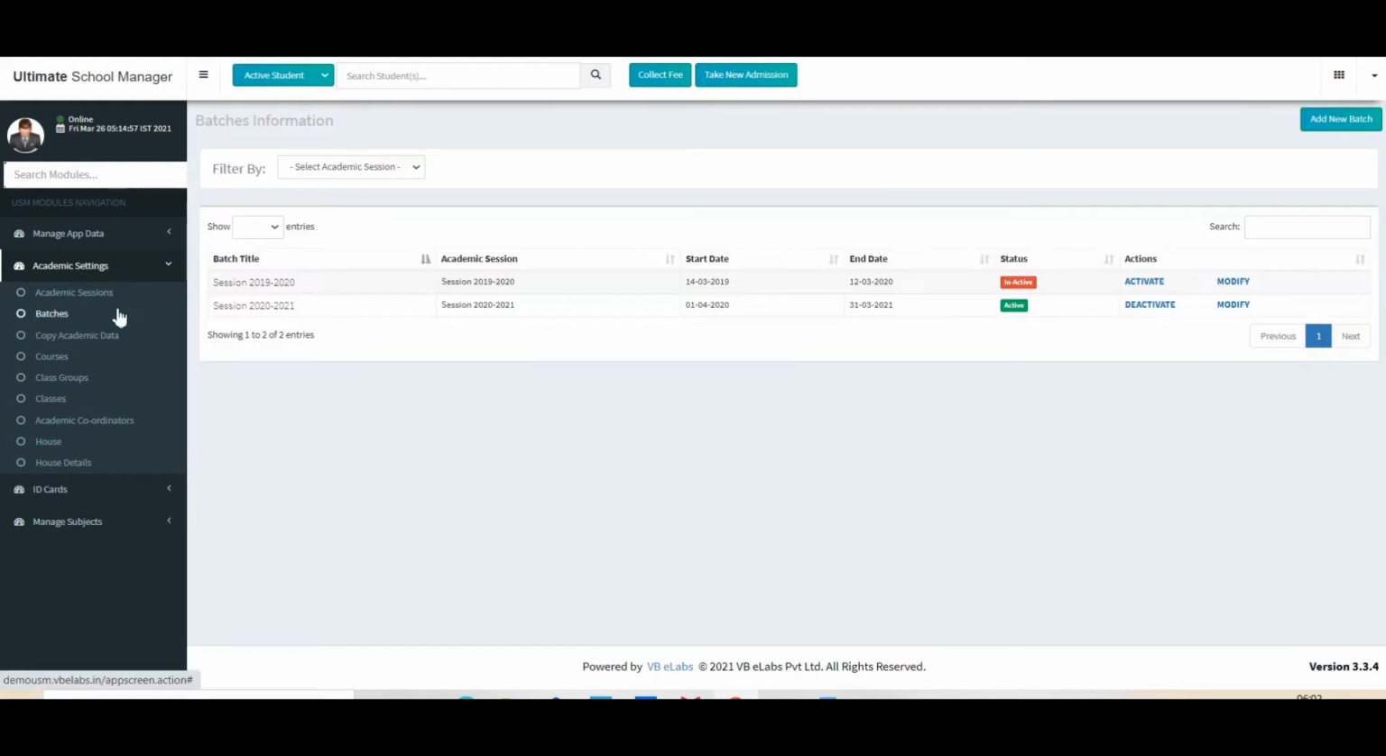Similarly, next we move on to batches. Within the sessions, we have active batches, the session of 1920, session of 2021. So this depends upon the type of institution that we are dealing with. So we have created a separate tab for batch title.